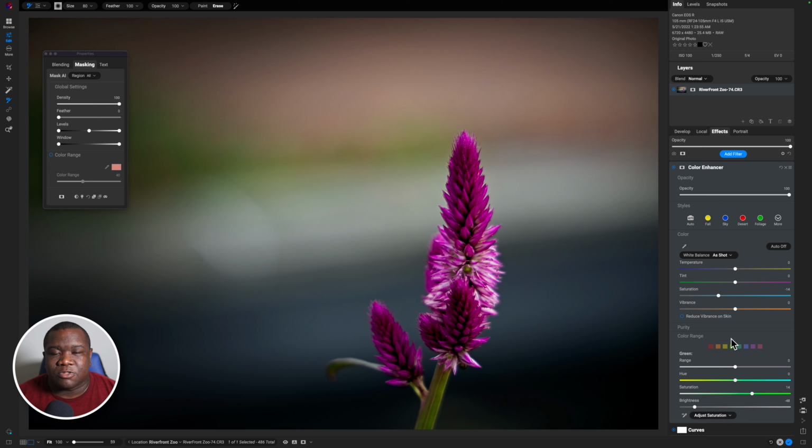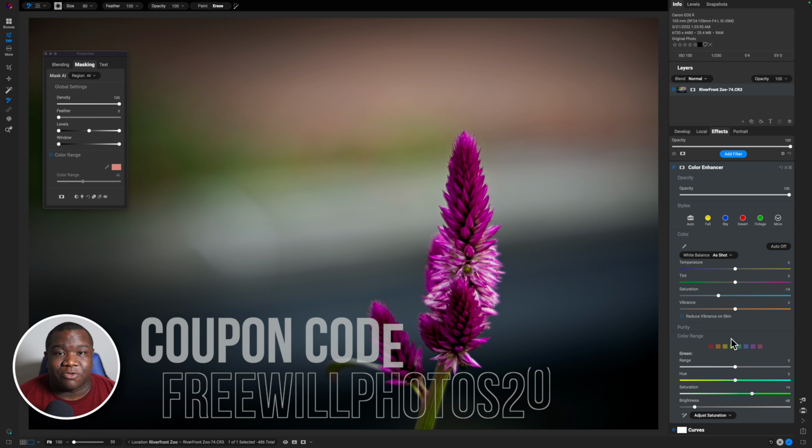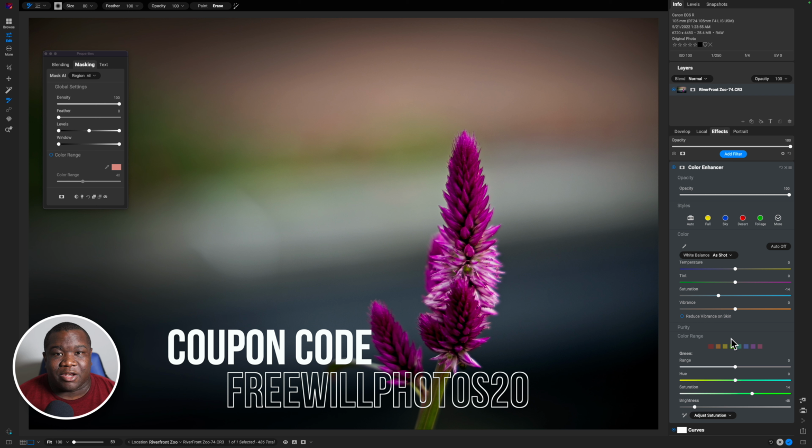So those are the 5 tools that I use inside of ON1 Photo RAW whenever I'm working with an image. I'd love to hear what tools you are using.